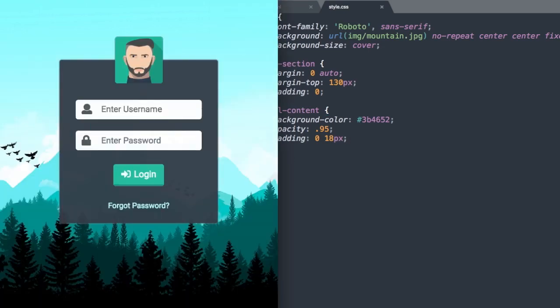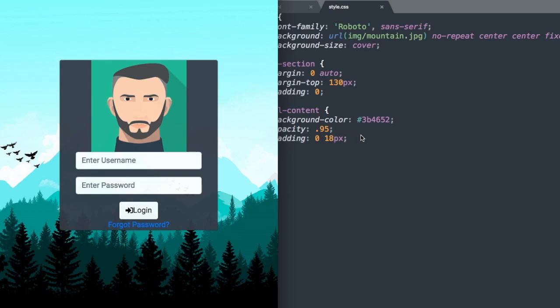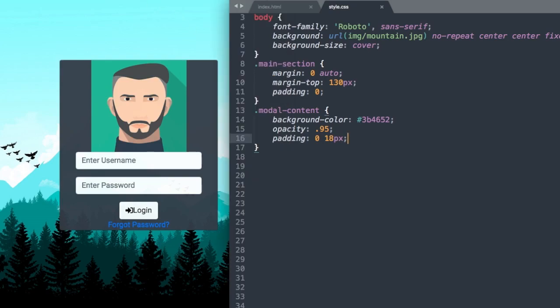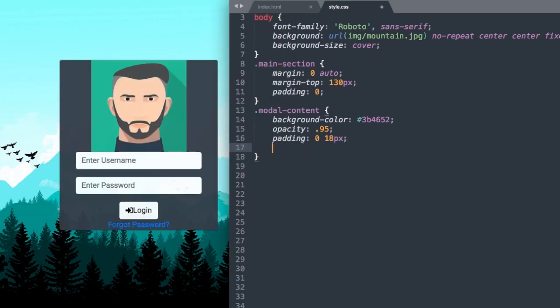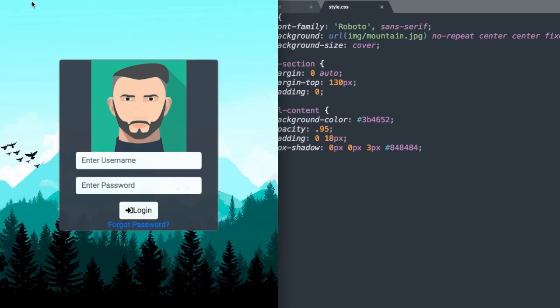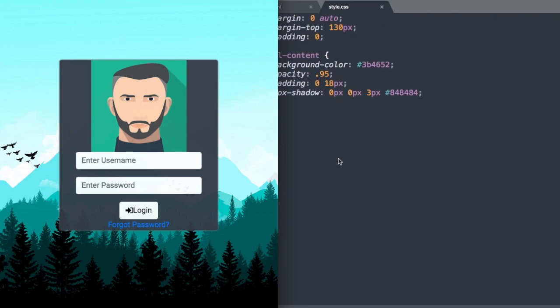And there we go. Okay, and next, it may be hard to tell, but there's a little bit of a box shadow around the form off to the side here to make it stick out a little bit and make it kind of 3D rather than flat. So we'll say box shadow 0 pixels horizontal and vertical, and then we'll give it a width of 3 pixels with the color 848484, which is sort of a dark gray shade. Okay, so there we have it, looking a little more 3D and less flat.